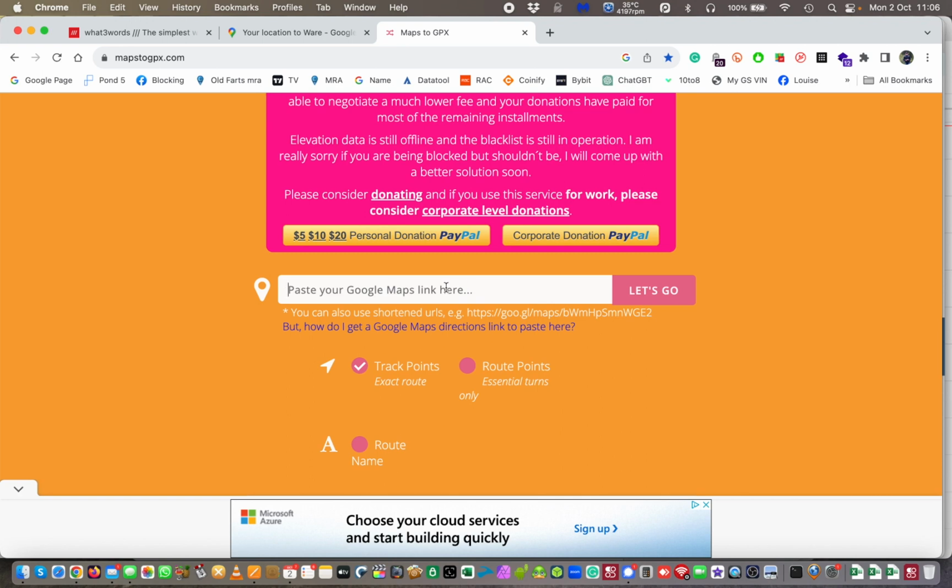All I need to do now is to paste in the link that I've just copied. And I've got a Mac, so that's Command V. On a PC, it's Control V. On a Linux machine, it's Control V. You then need to click on the button that says Let's Go, and that will create and download a GPX file directly to your downloads folder.